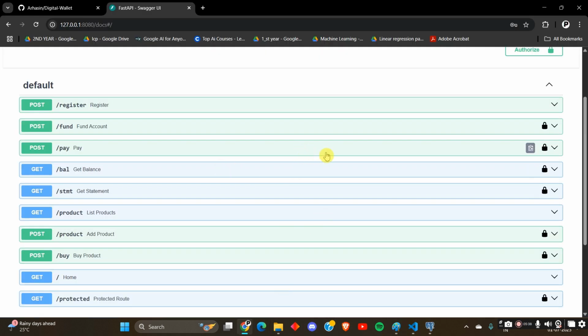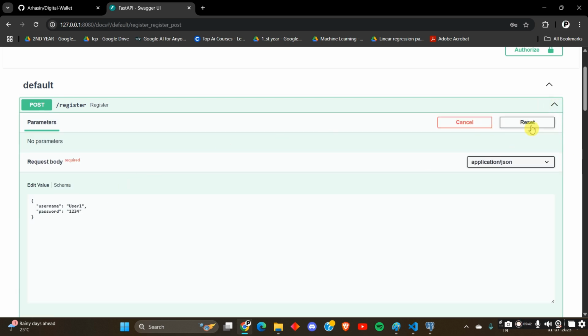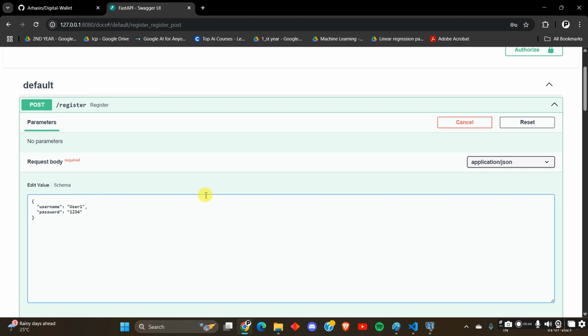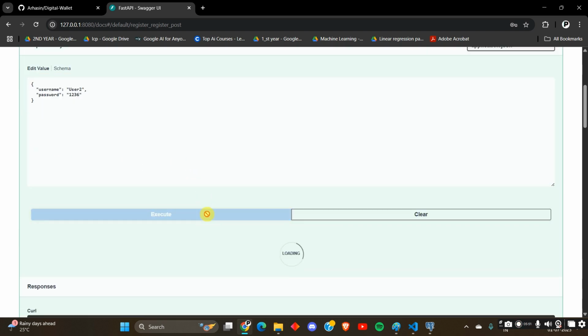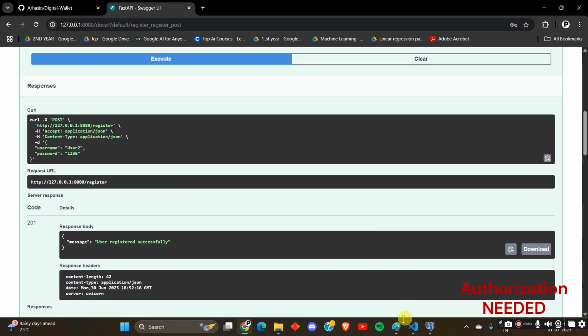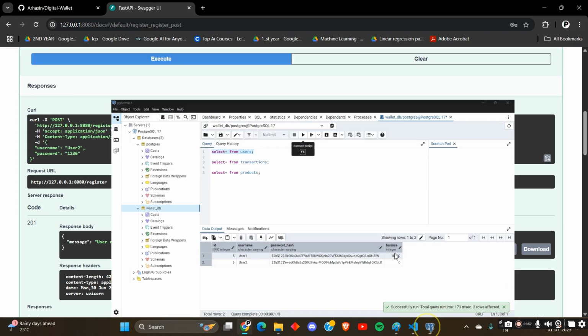I have this pay method. For this, I need two users, so I will make one more user. Let us say user two for transfer assets, execute. Okay, user registered successfully. Let me see if I have this user or not. Okay, there are two users.